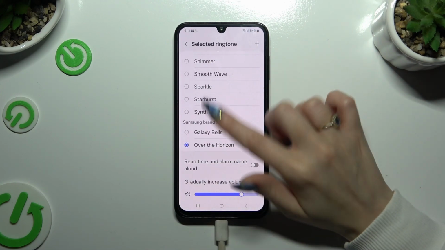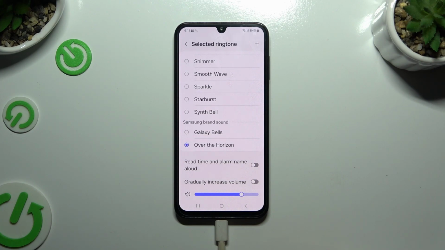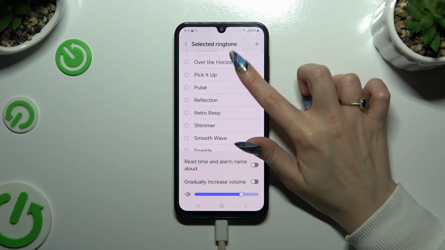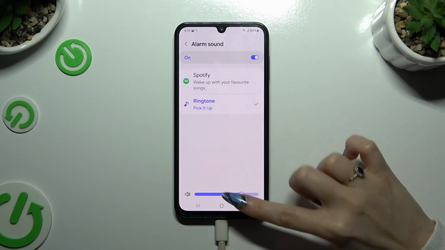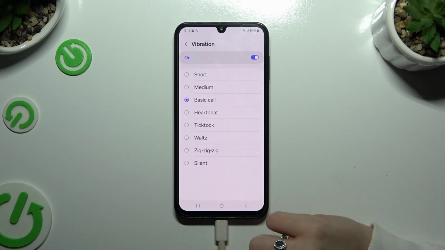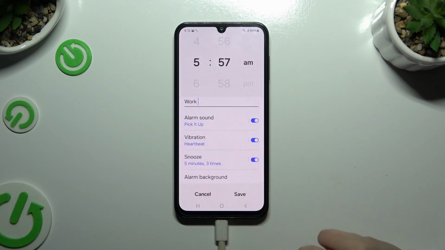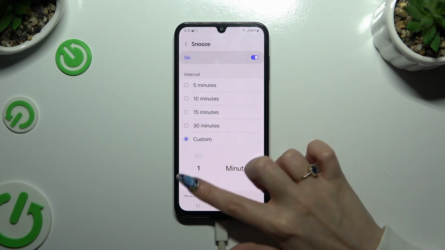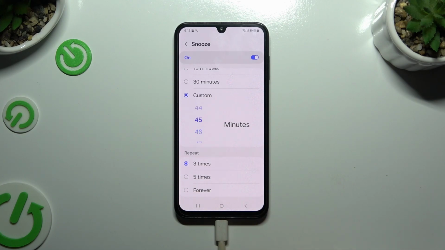If you want to just pick one of those sounds instead, tap on the best one and go back. I will go with Pick It Up. Now by tapping on vibration, you can adjust your vibration options by selecting silent or picking one of those patterns, like heartbeat. Then click on snooze and decide how many minutes your snooze will take and how many times it will repeat.